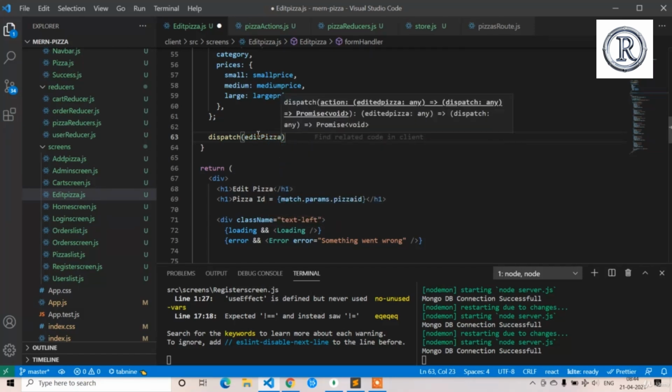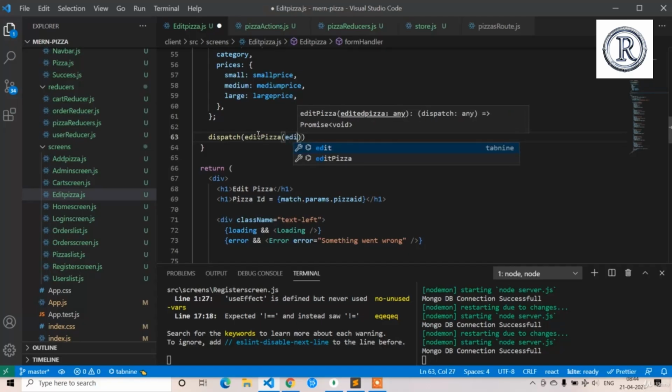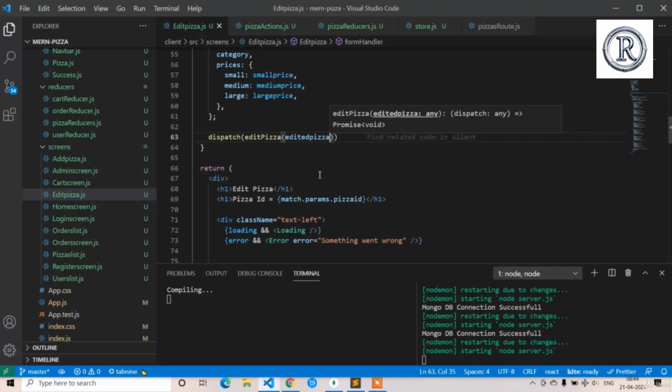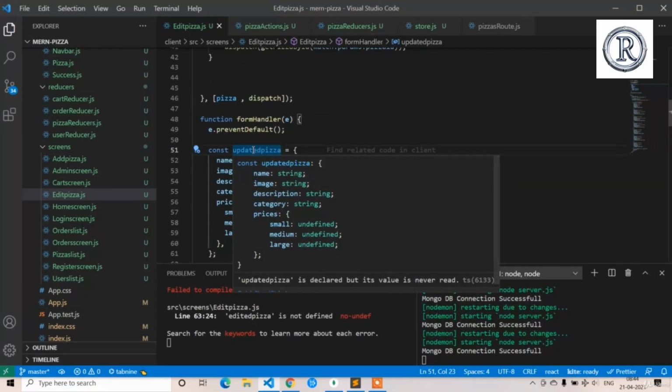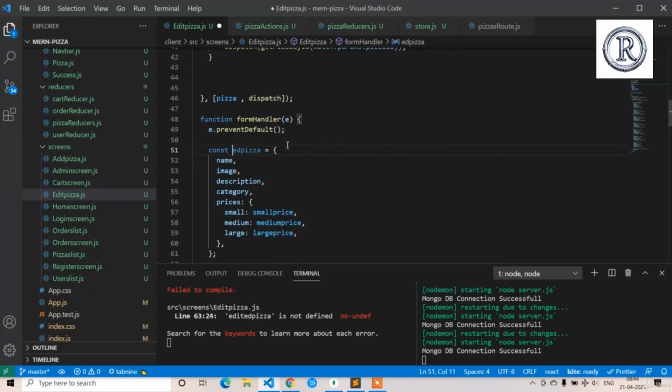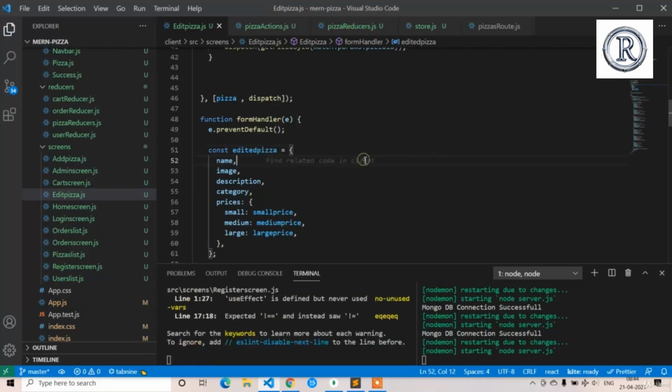So this is the action. For this I am going to write the edited pizza as the parameter. Edited pizza, control S. So edited pizza is not defined. I think we have written the object name as updated pizza. Now I am going to write this as edited pizza. So now we have completed everything in the front end.